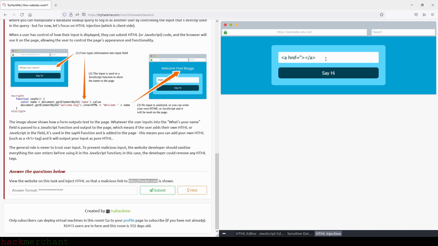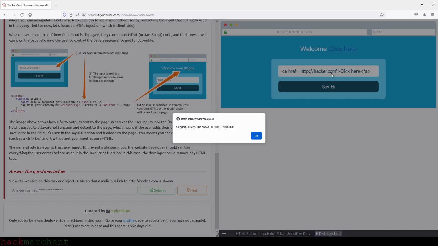And what we are going to use as the value of the href attribute is the malicious link that we have right here. So let's copy that, and we're going to paste it right in here between the single quotes. And now we can just add some text that somebody can click on and go to the malicious URL. So we can type in click here, for example, and then we click on say hi, and there you go. So now we have the link here. If somebody clicks on that, they're going to be sent to hacker.com, which is not good. Okay, so here's our answer.